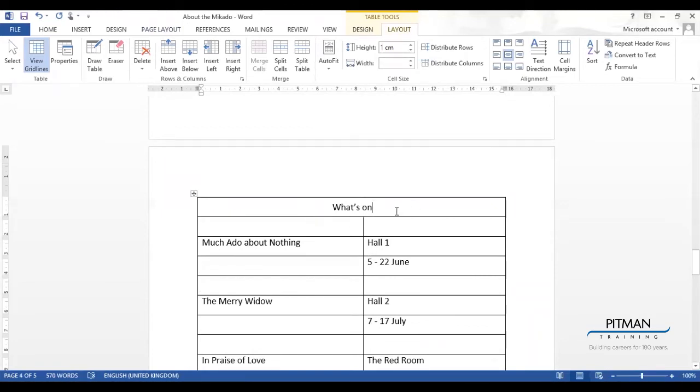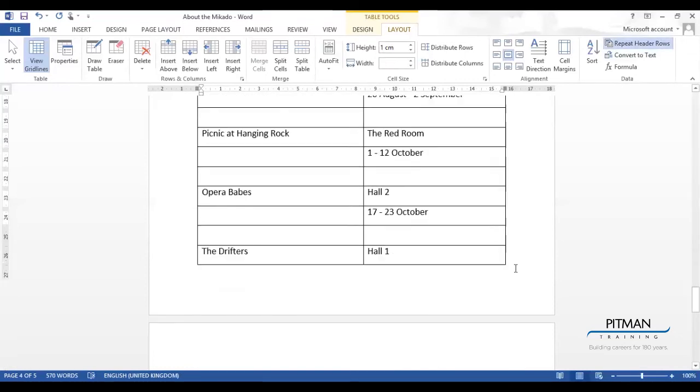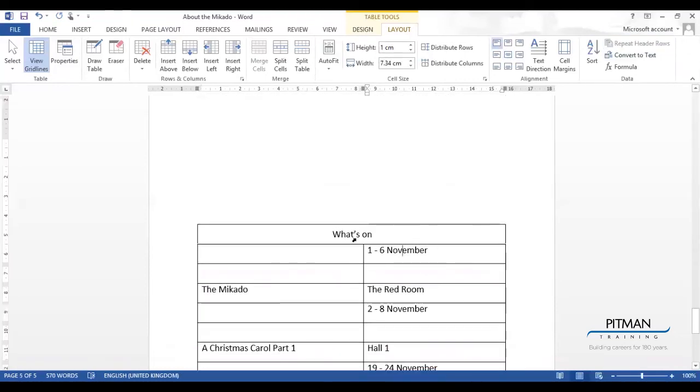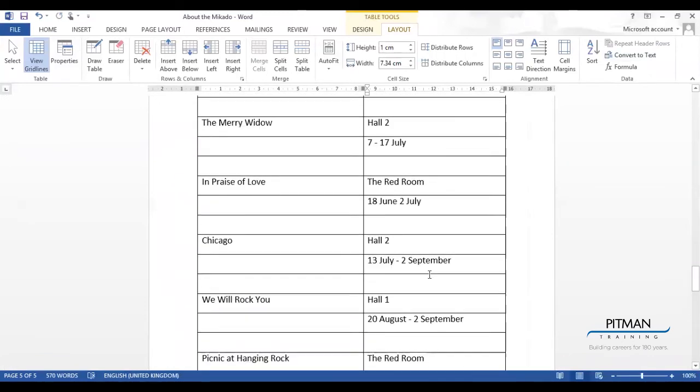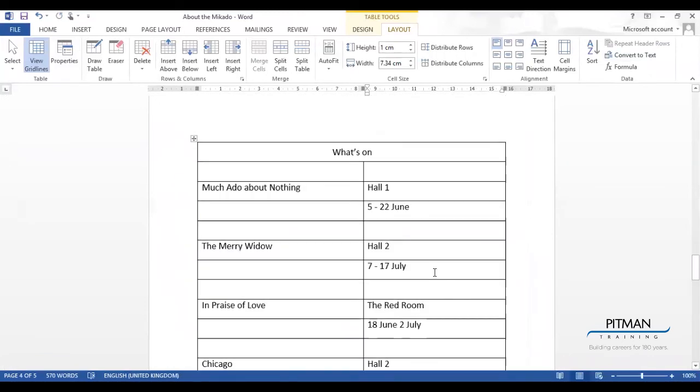So with my cursor in that first line, my heading, if you will, my header, I'm going to go to my repeat header rows button here. And what this does is it allows me to see that first line of text, that heading, the title, on my table page or pages.